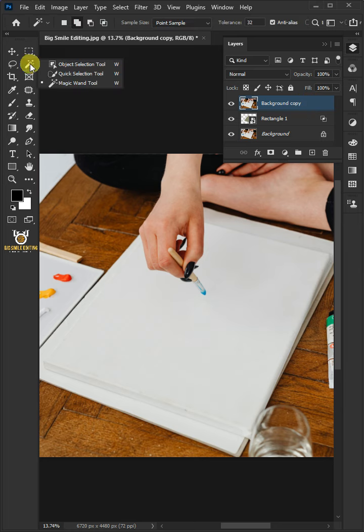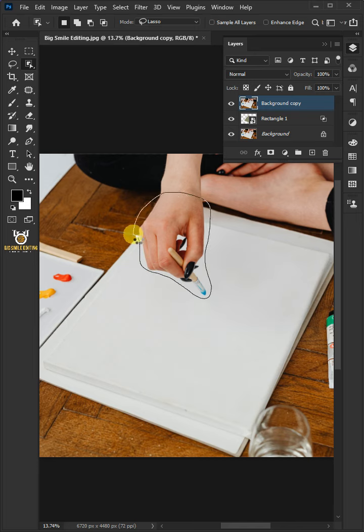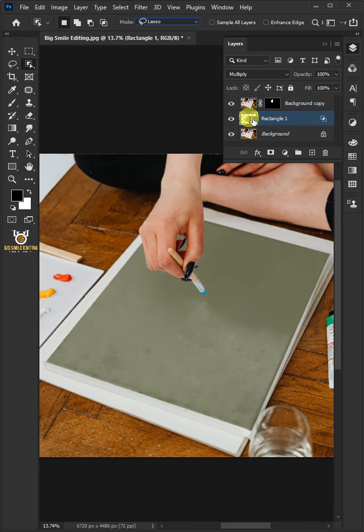Open your Object Selection tool. Under the mode, select Lasso. Make a selection of the areas which are covering the paper. Click the Add Layer Mask icon. Double-click on the thumbnail of the rectangle layer.